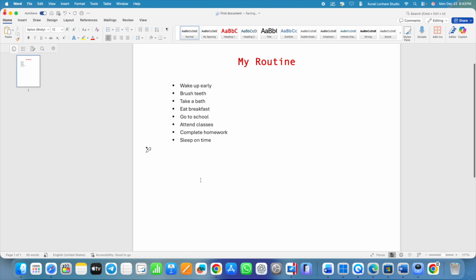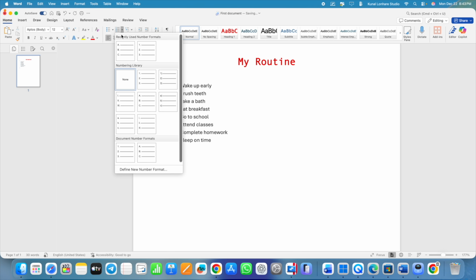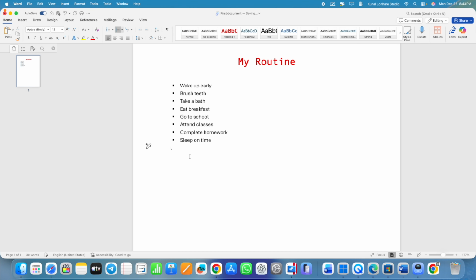Let's try from scratch. Let's say I want to write the bullet, so I can first select it. Let's say I want to go with the Roman. I will write first, click on enter, second, third, click on enter, fourth, and then I will click on enter. Now I don't want any more, so I will again click on enter. So that's how you can add bullets and numbers.